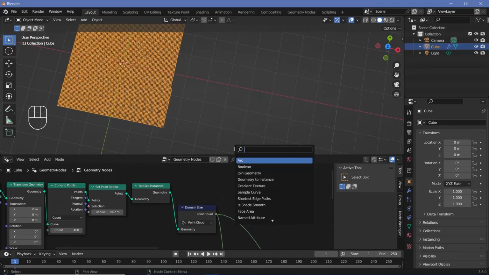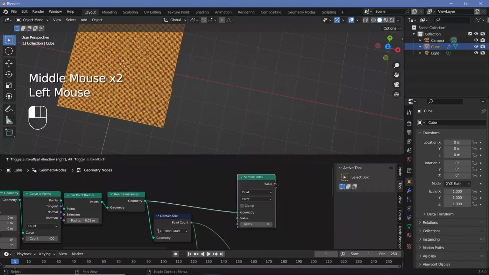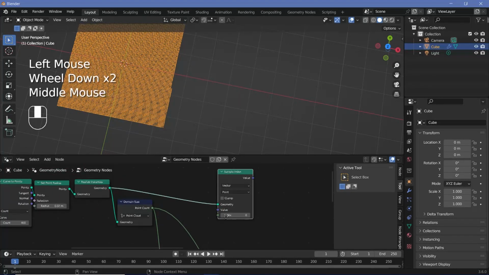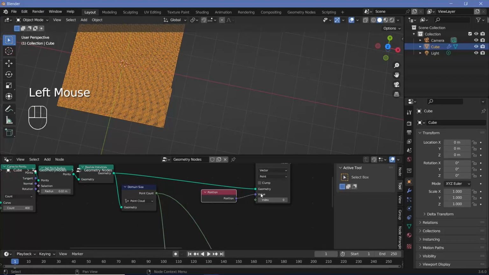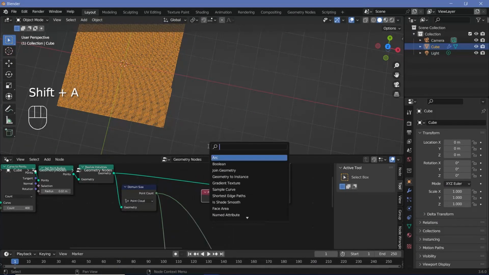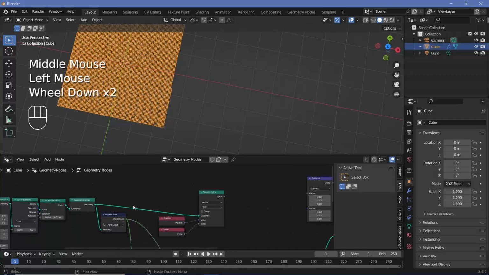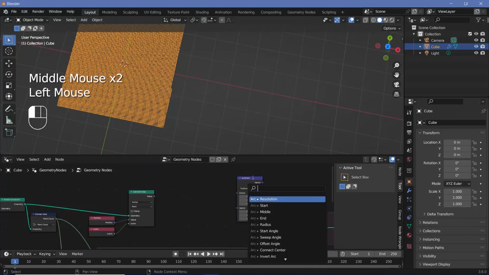So I'll press Shift A and search for a sample index node, and I'll plug this geometry into the geometry, and I want to sample the position. So remember, position is a vector. So I have to change this from float to vector, and then I can press Shift A and search for a position node, and I can plug the position into the value, but I want to find it for every single one of the indices. So I have to press Shift A and search for an index node, which will iterate through every single point present. Now, if I plug that into the index, this value is the position of every single point in the strings. Now I can plug that into the first socket of the subtract node.